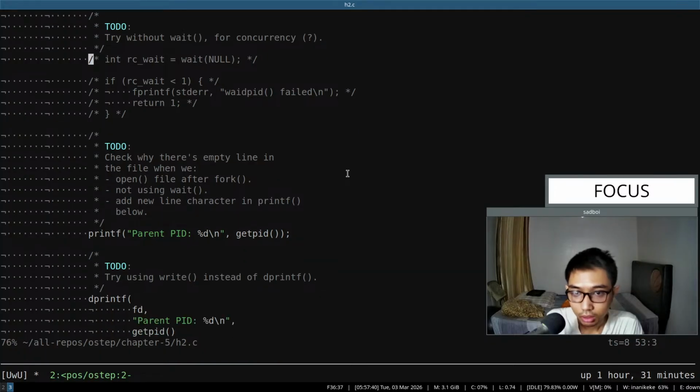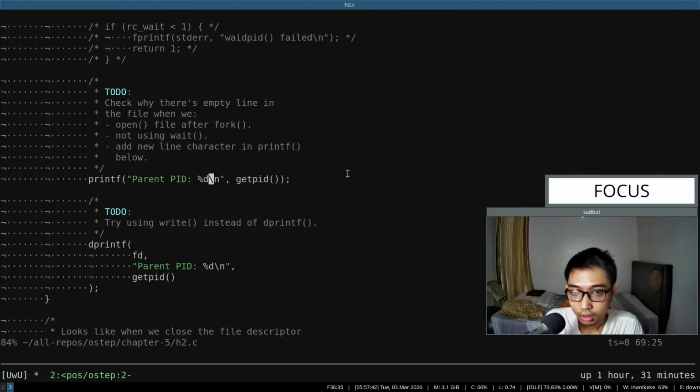And it only happens when we put a new line character in the printf. So what happened there?